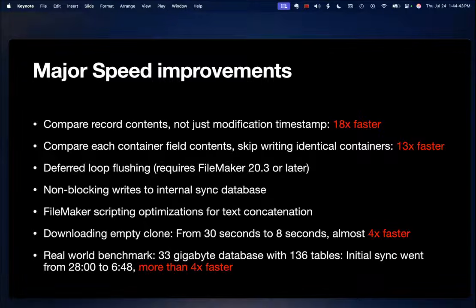This makes almost no performance difference at all if your solution is extremely simple, with one table occurrence in one table. But it makes a gigantic difference if you have a very complex table occurrence relationship graph. I think that's probably more realistic, so a lot of you are going to see a significant speed up from this deferred loop flushing feature.